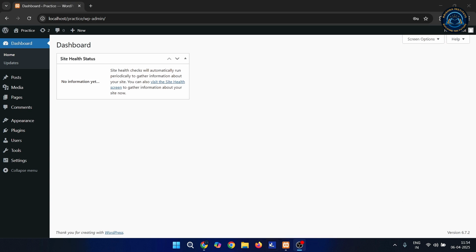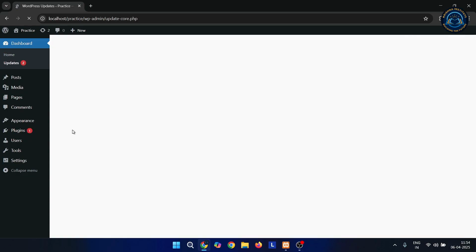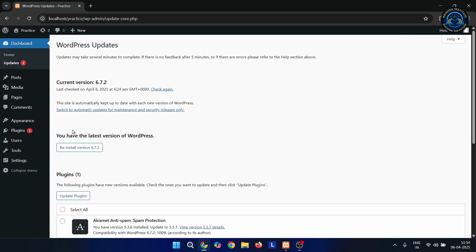So after the home option of the dashboard, the second option we get is named updates. In this updates section, we will be able to see the options related to updating the current WordPress version. The current version will be given. If due to some reason we have corrupted some files and it's not working properly, in that case we can reinstall the version also. And if there is any update available related to that, it will display here.